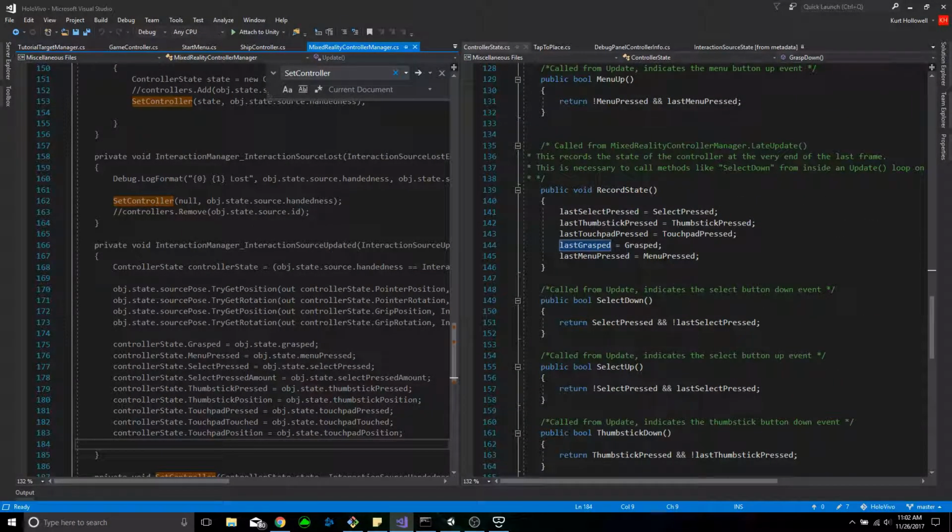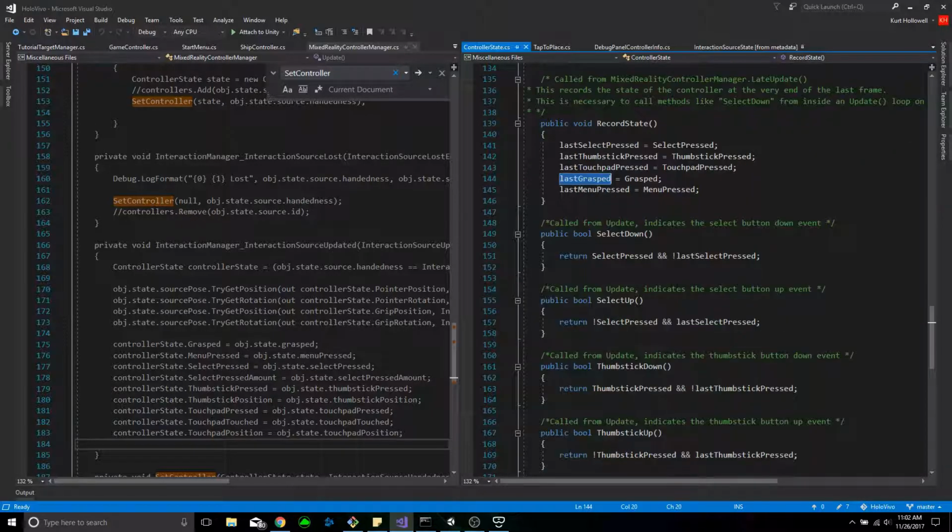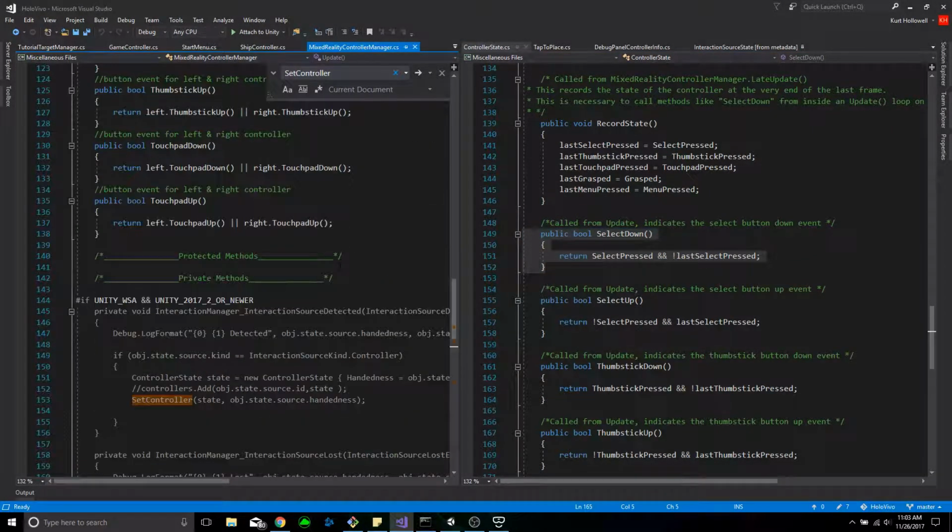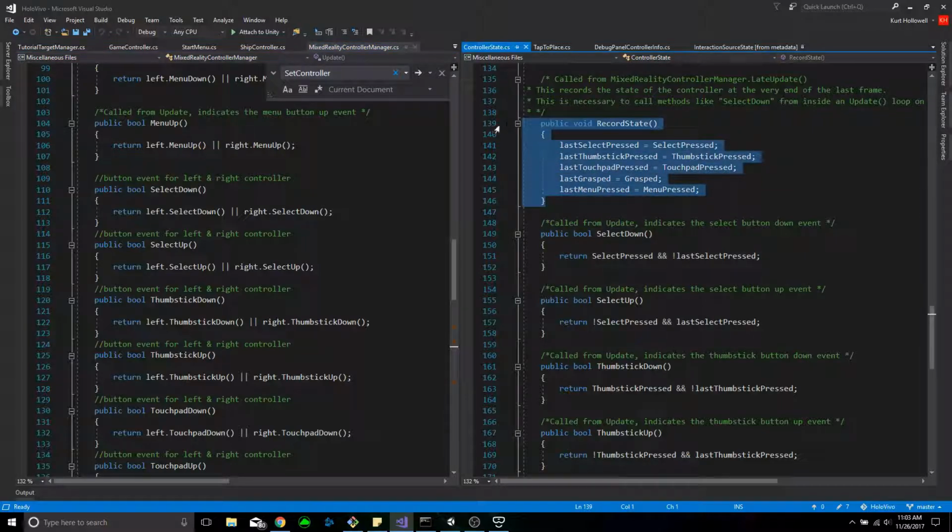I have a method in here called record state. I was calling this record state method, which would basically just store all the states from the current frame and put them into these little temporary variables that can store that state for the last frame, for example. So then in all these up and down methods, we can compare the current frame to the last frame. But I was updating this inside this interaction source updated method, which is out of sync from update. So if you were inside the regular MonoBehaviour update loop trying to call these, sometimes it would work and sometimes it wouldn't. So I got around that by recording the state inside the late update loop.